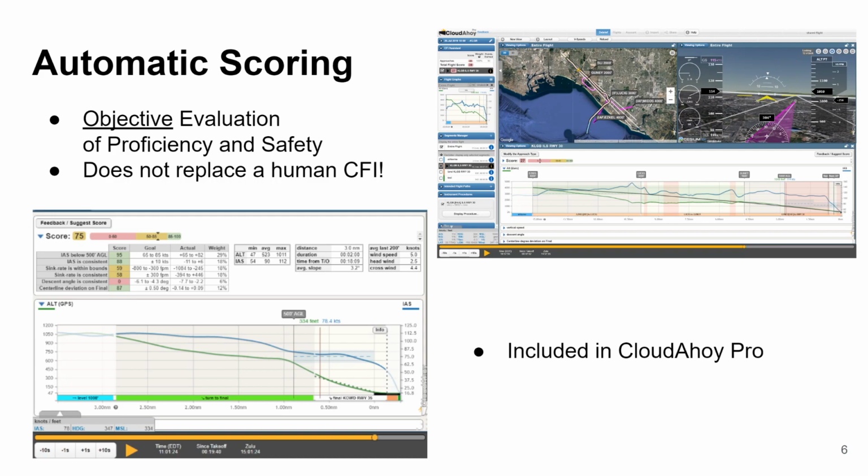Automatic scoring allows us to perform an objective evaluation of proficiency and safety. It does not replace our CFI. It's there to assist our CFI in identifying areas where maybe we need to improve or areas where we did very well during our flight. Automatic scoring looks at things like your indicated airspeed, your sink rate, and your descent angle on an approach, and combines all those parameters together to provide you with a score. And to say, this is how you performed on your flight, this is how you performed on a maneuver, or even this is how your indicated airspeed was during this particular maneuver.